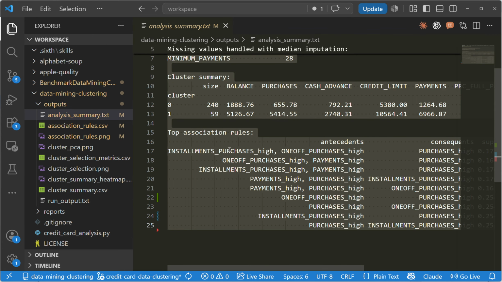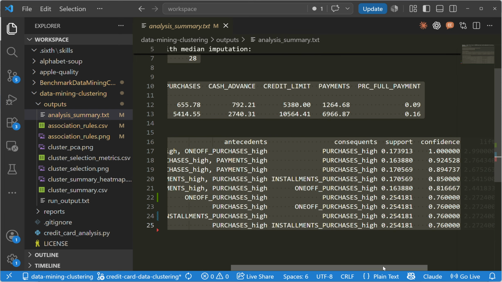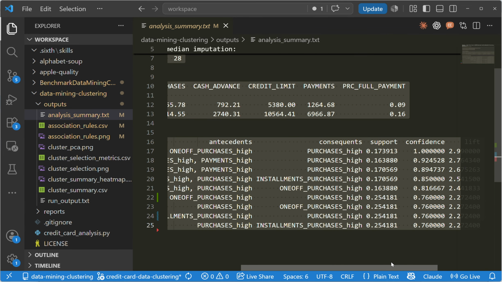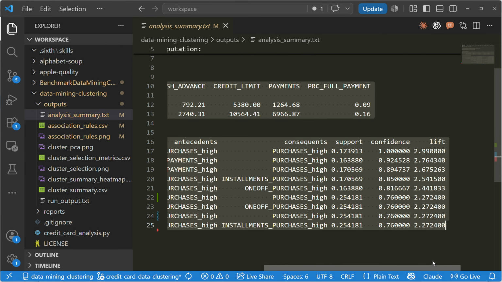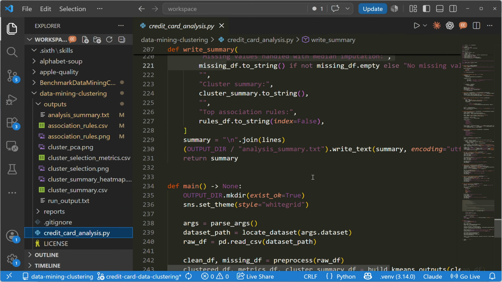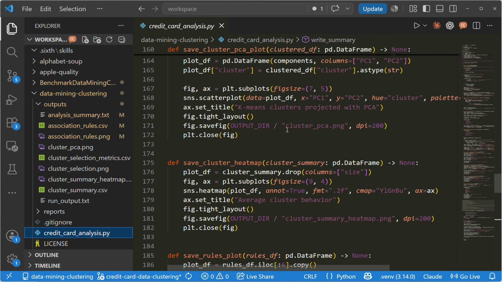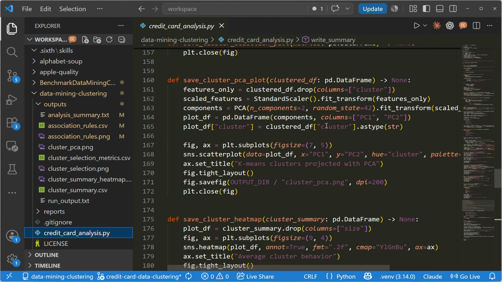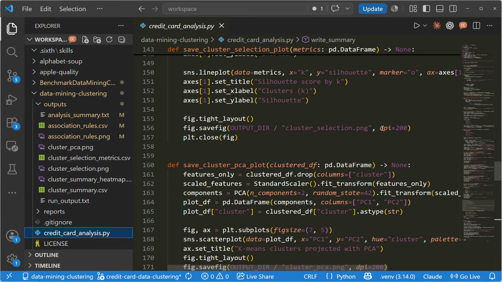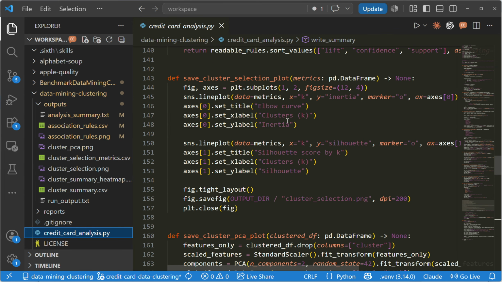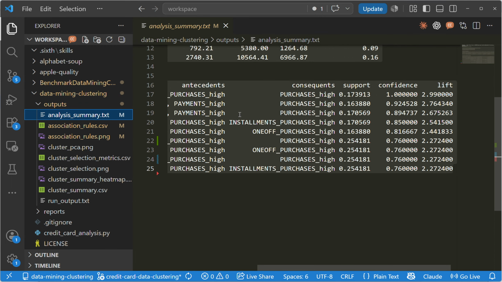You can see installment purchase high off, which leads to a consequent. You can see the support, and the confidence and the lift. All these are being defined in the code. As you can see from the code, all these are being defined in the code at some point here. As you can see PC1, and you can see silhouette, clustered silhouette. You can see elbow. This is being defined. So yeah, this is going to be the output.